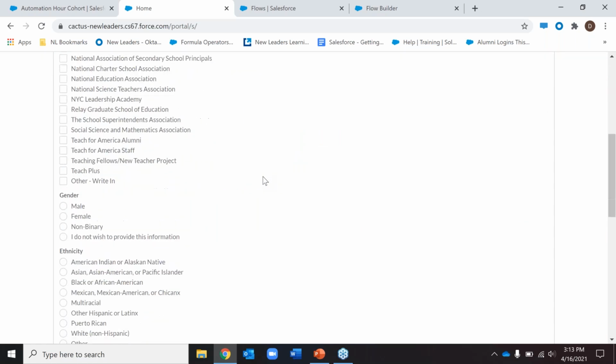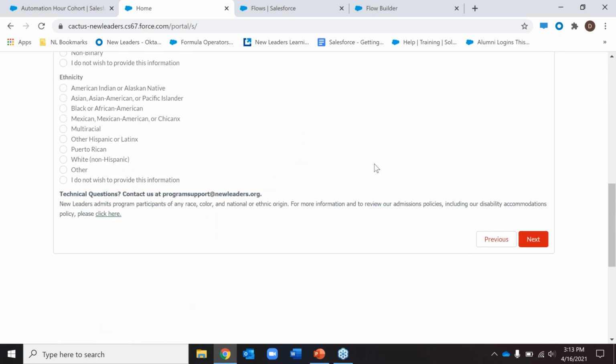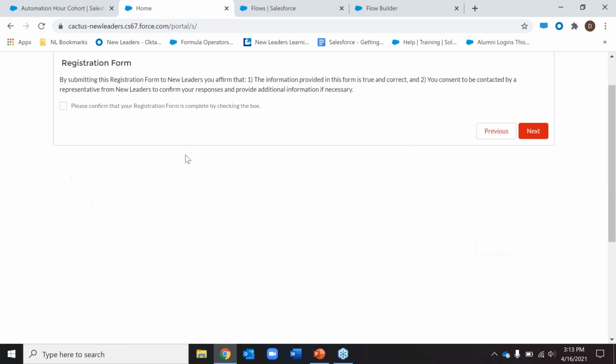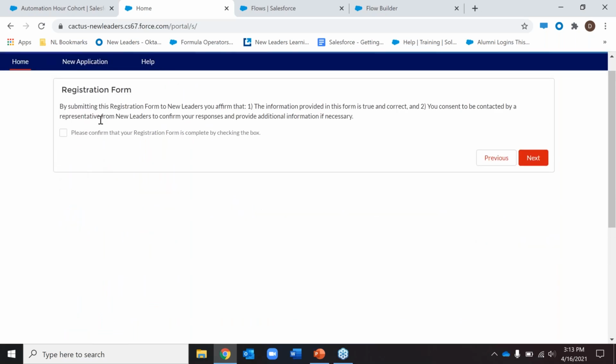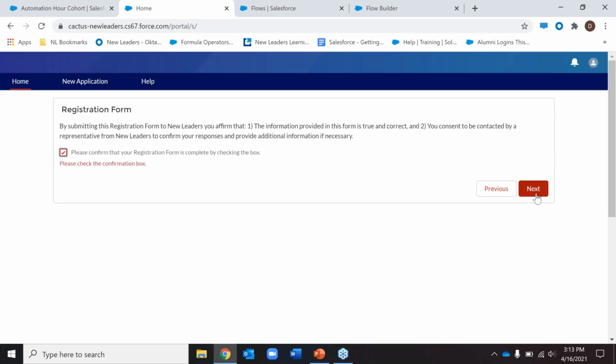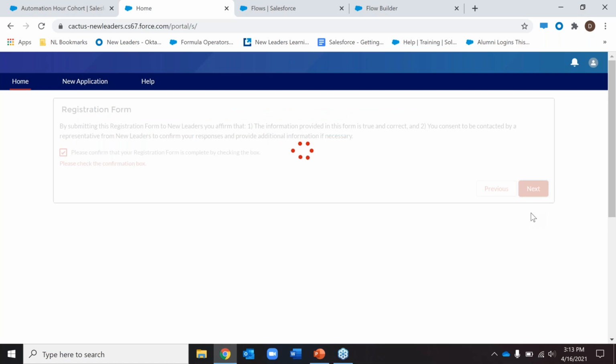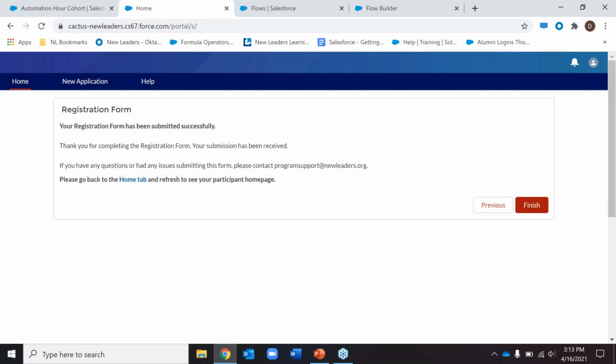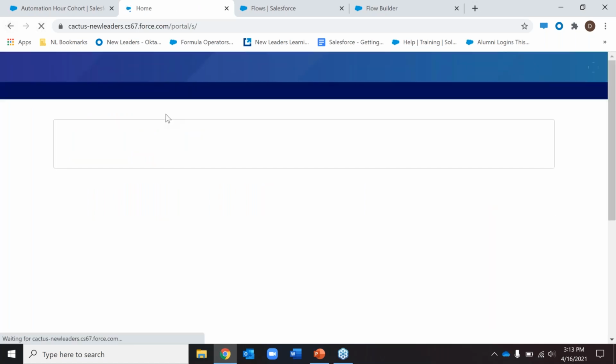Then after that, it just takes me to basic demographic information. Next, it's a kind of standard disclaimer, and I have some validation on it, so that way people can't proceed without checking off. So if you check off and then next, it will let me know that I can go back to the homepage and refresh to see my participant homepage. So I'm just gonna refresh.